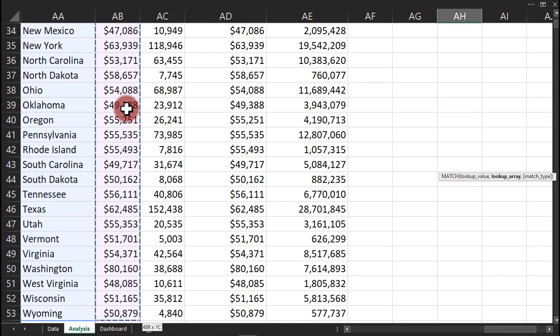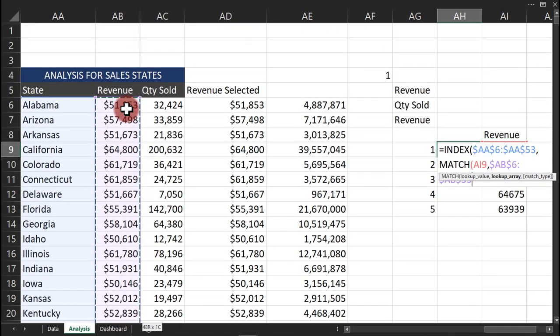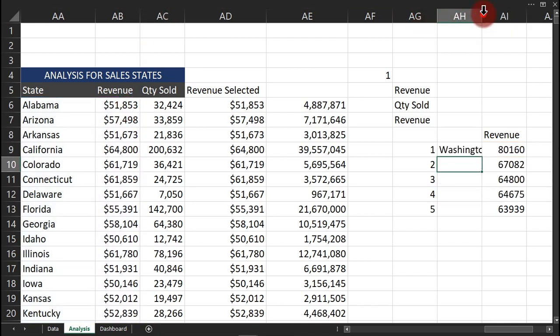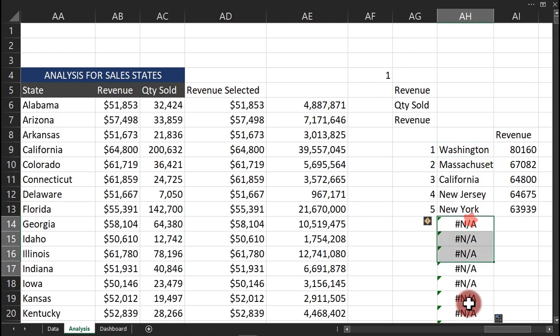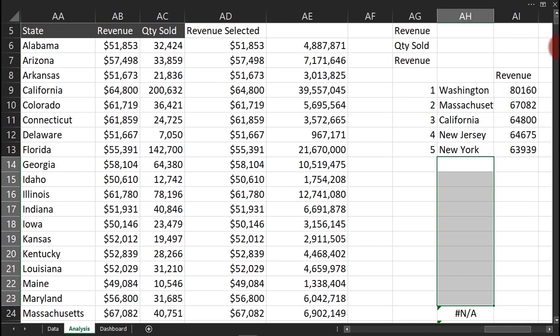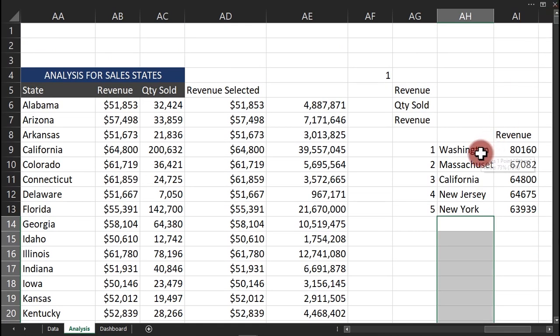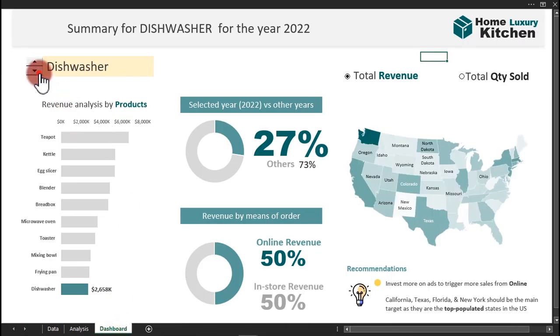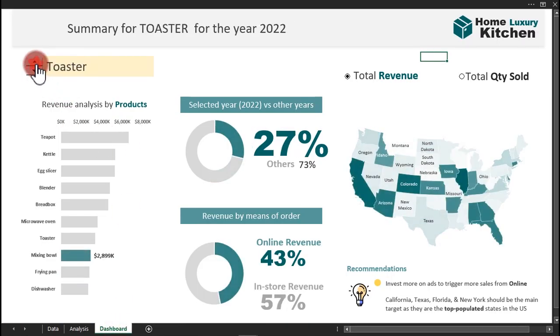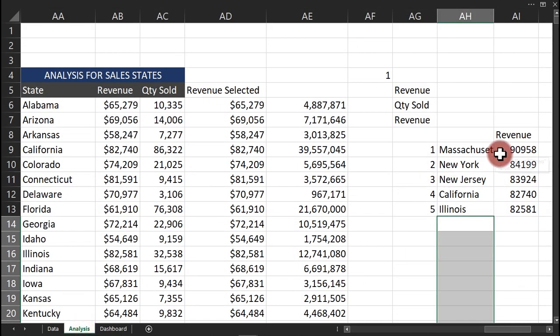Control Shift Enter. F4 key, comma 0, close and close again. Hit Enter. So based on the product we've selected, those are the top 5. Oh, we don't need all this. We just mistakenly clicked that, so don't worry. So based on the states we have selected, the product we have selected from here right now. So if I change it to something like this, those are the states with the highest revenue.